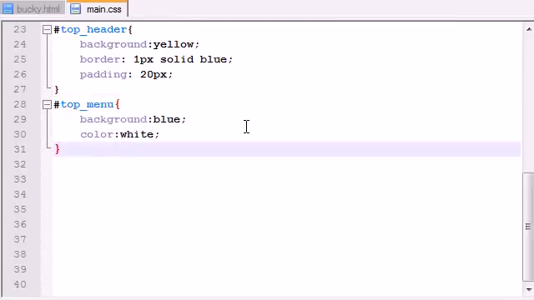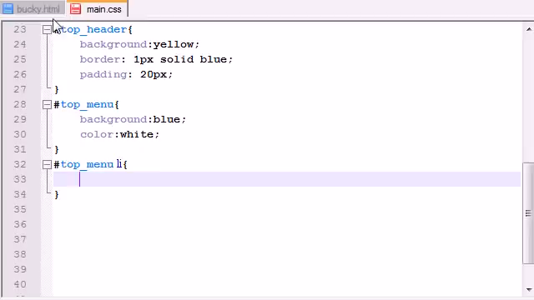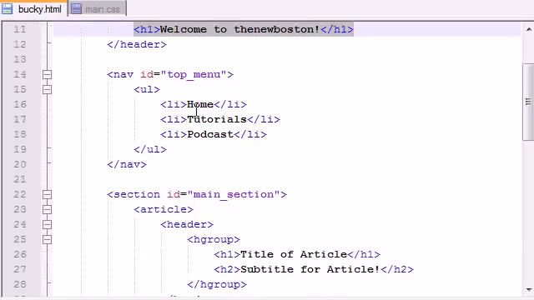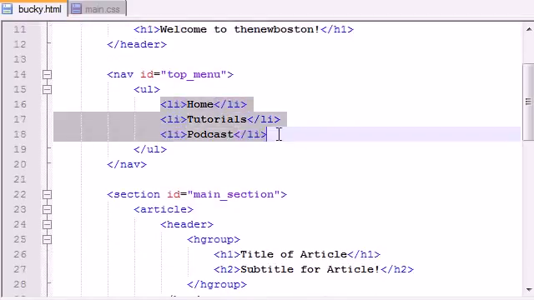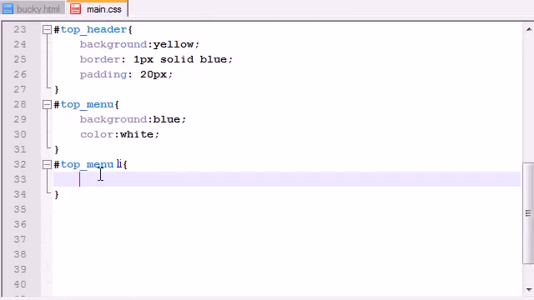Now, what we need to do in order to do this is reference top menu again. So top underscore menu, and we need to reference the list items. Now, I'm going to be doing a couple things to these list items, and if you remember, in our top menu, it's basically made up of an unordered list with 3 list items. Now, I actually would make these links later on, but for now they're just list items since we don't have any other websites. So let's go ahead and change a couple things to these list items.